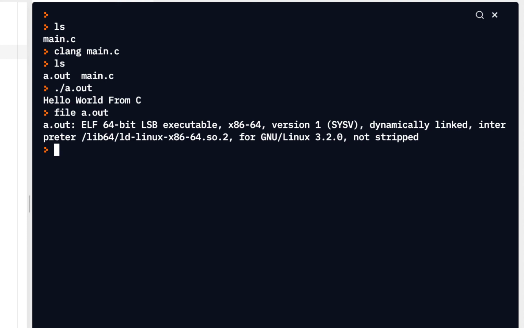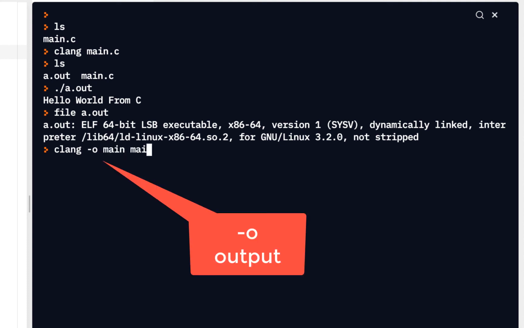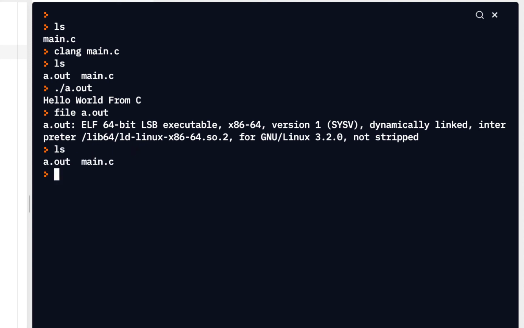Now, we can also do this. We could say clang -o for output main. In fact, let me even do this. Let me do an ls. So list what's there. Let's do a remove on a.out. Let's clear our screen. Now remember, you should be following along. And if I'm going too fast, you can always pause the video. If I'm going too slow, you can speed it up. That's the great thing about watching the video.